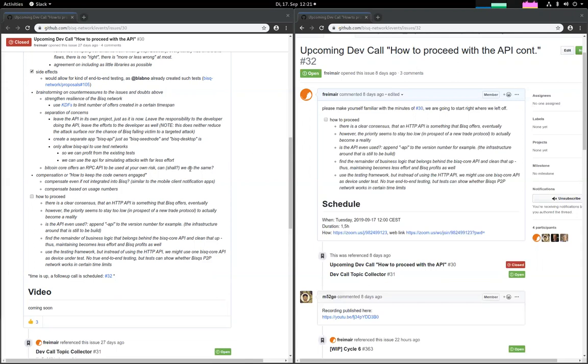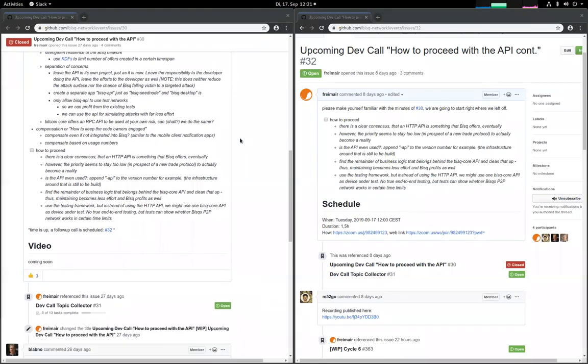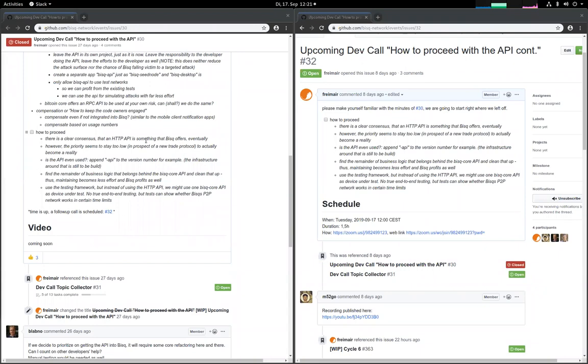And then there was the point that Bitcoin Core, which is maybe bigger and more risky than our Bisq, offers an RPC API, and they decided to provide it to be used at your own risk. And the question was, can we or shall we do the same?